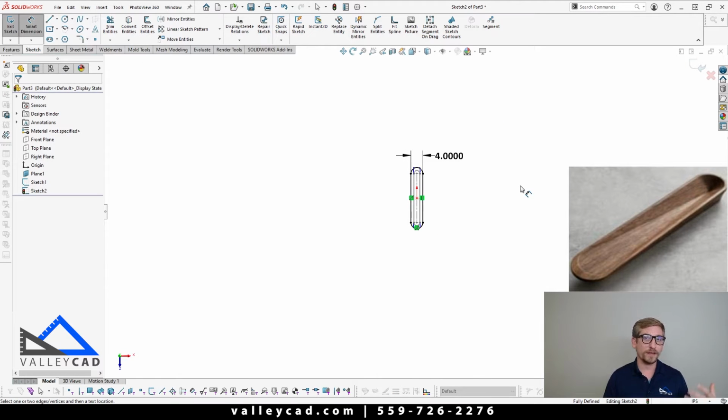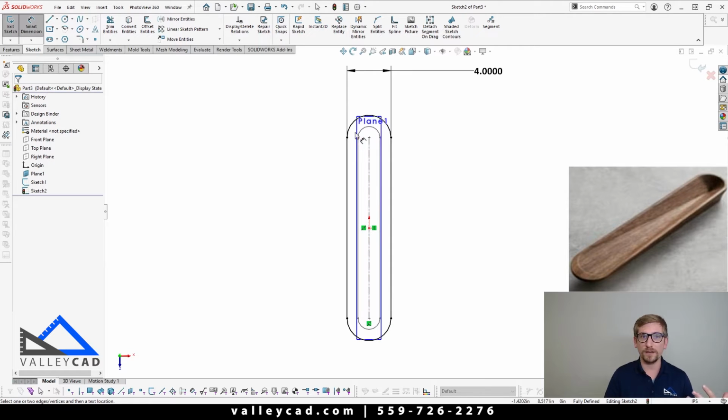Now, you might look at this and say, well, Peter, what if you came in and did an offset entities from your original sketch? Yeah, I could have done that. I would have to change my design intent of saying, okay, I want this to be offsetting always 2 inches greater or something like that.